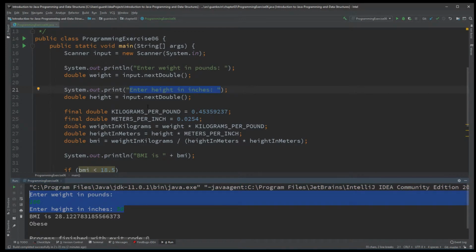After that, we have a few final values right here. Now, what does final mean? In this case, it means a constant value. And what's a constant value? In programming, a constant value or final value is a value that can't be changed once it has been set. So we set this value into a variable called kilograms per pound. So kilograms per pound now equals 0.45359237, and that's a value that is final and will not be changed.